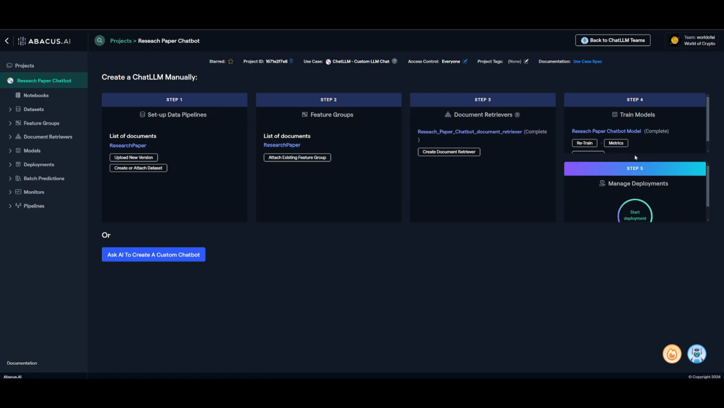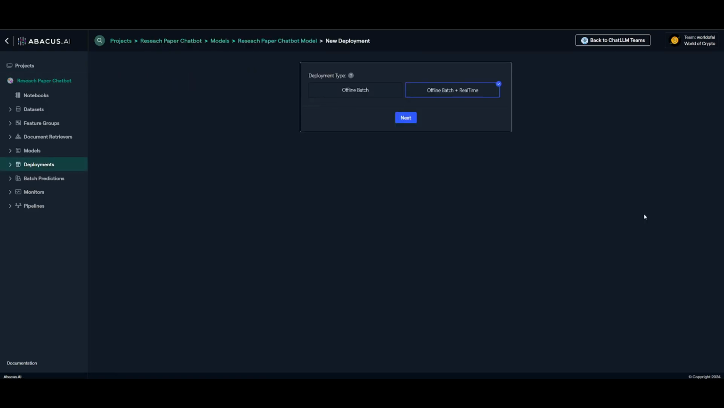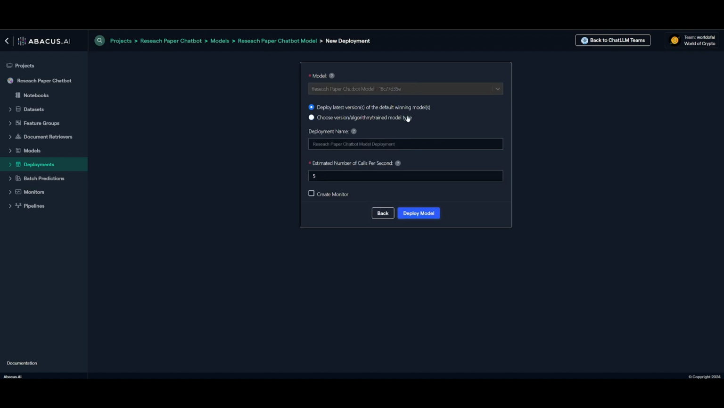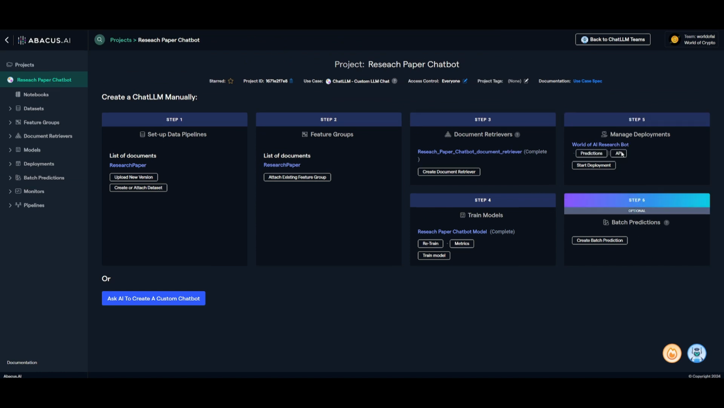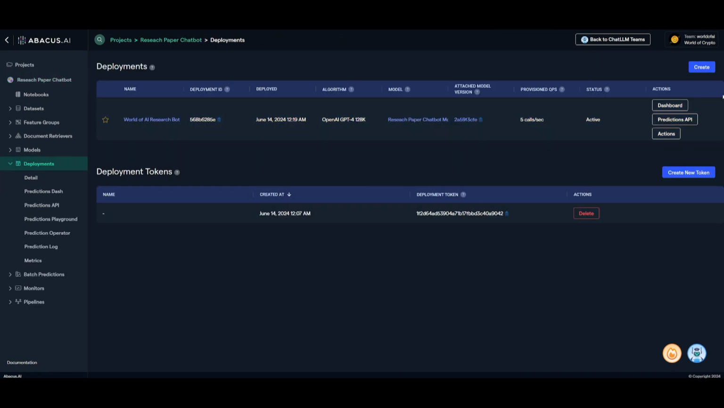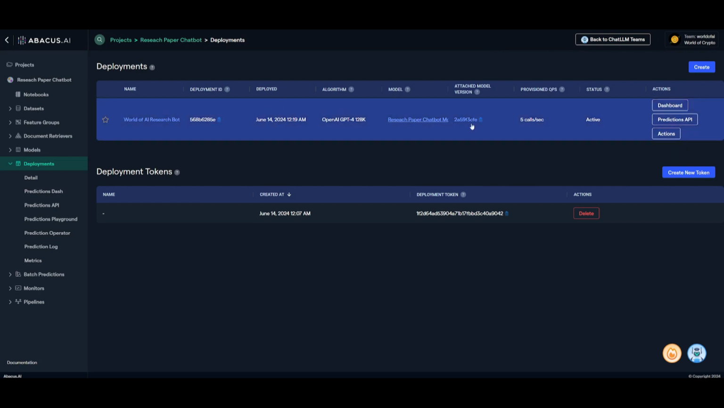And you can see once it has finished training the model, you can start deployment by selecting offline batch or offline batch plus the real-time option. You can click next with this. You can have a deployment name. We're just going to name it World of AI. And then we can just simply click deploy model. And within a couple of seconds, we're going to be able to deploy this model, and you're going to be able to access it. And once it has finished deploying, you can click on manage deployments, and you're going to be able to manage your chatbot that you have created.